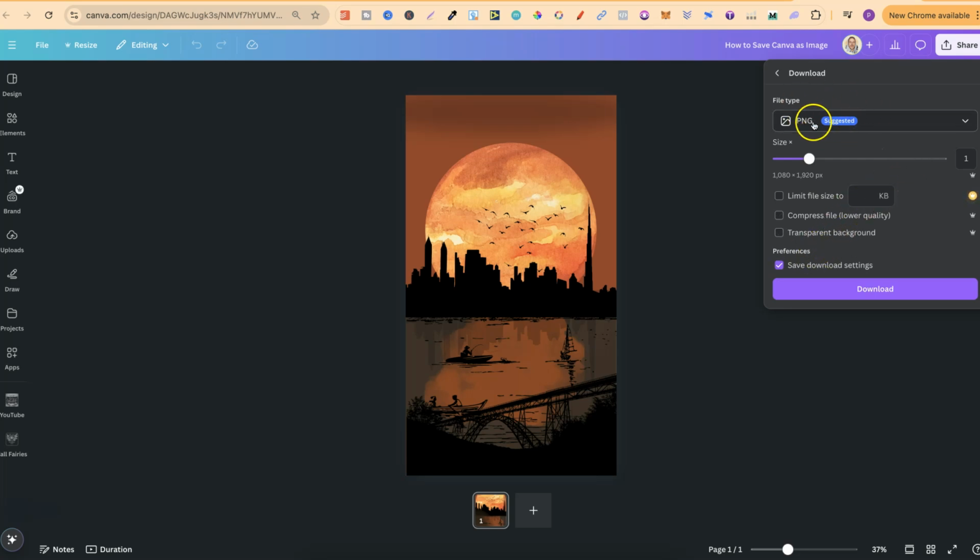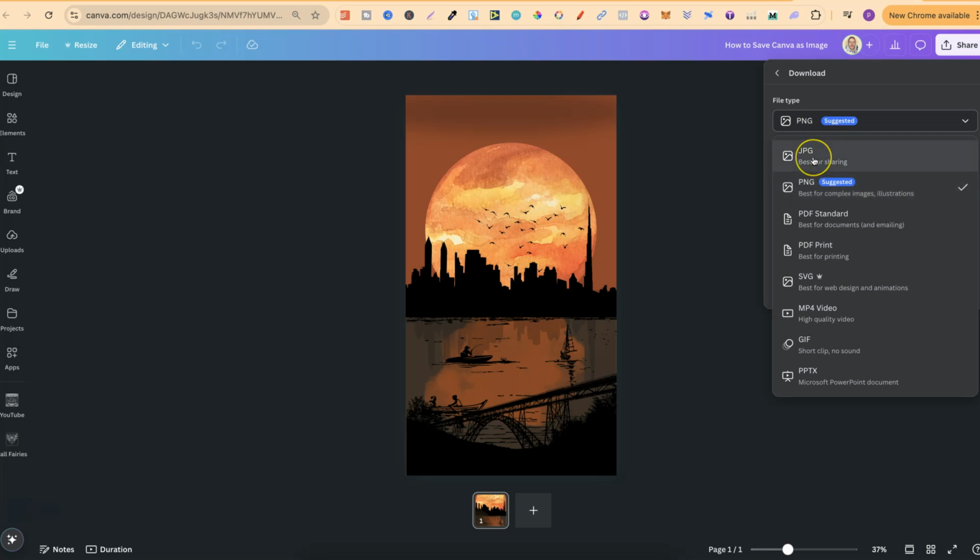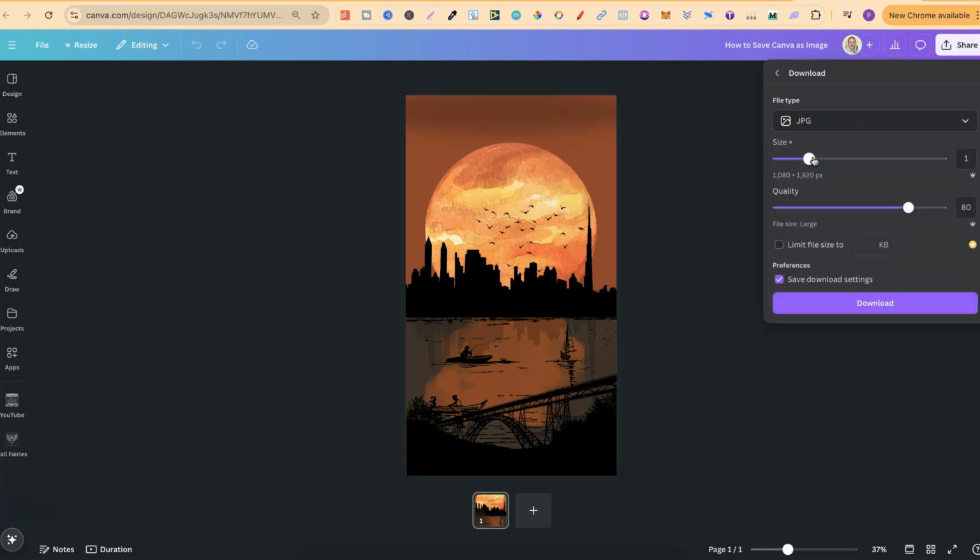Now, the normal one is PNG, and we also have JPEG. Now with JPEG, you do get a few different features, but if we look here, we can see this little crown icon, which means that that's a Canva Pro feature. Now we can download a JPEG on a free plan, but you're not going to be able to use these two features. Same with PNG.